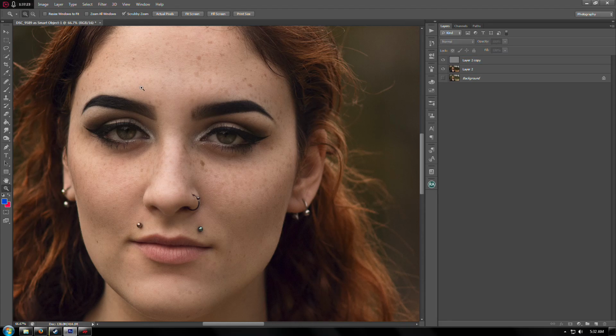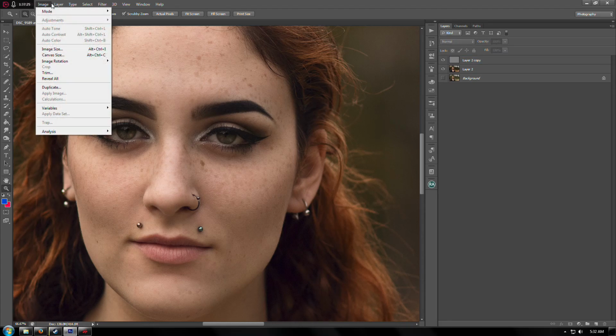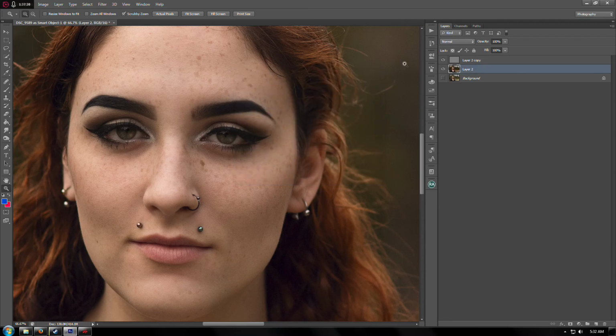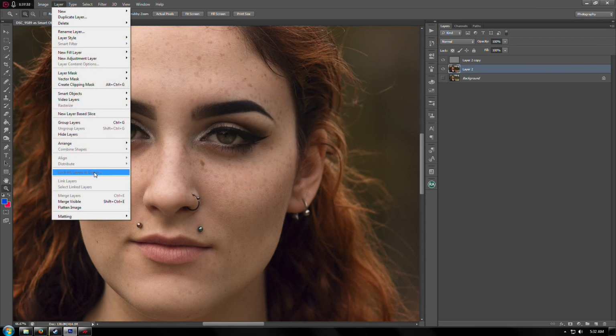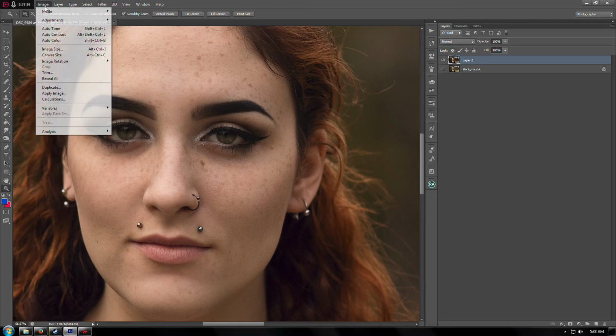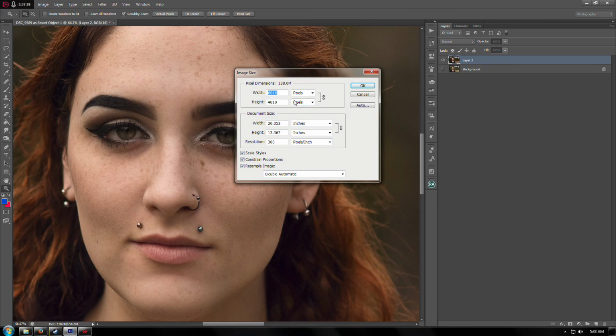Okay, I like that. That looks good. Then I will go in, image size. Actually, I will merge these layers again. And then I will image size. These I don't really mess with.